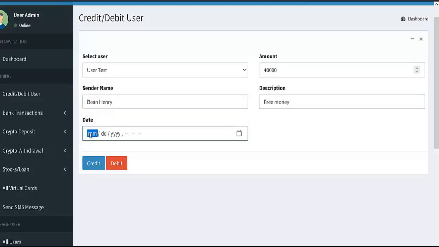I can actually backdate to any date I want. So I'm going to put in this date, this time, and say PM. Then I'm going to credit that particular user.